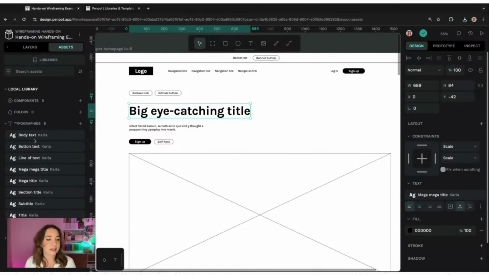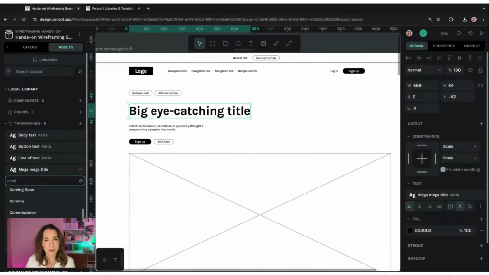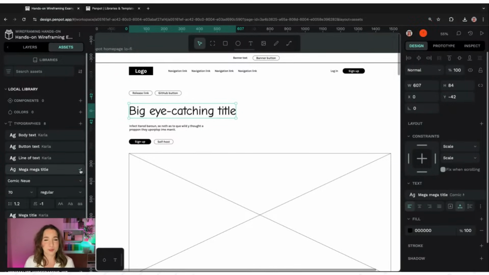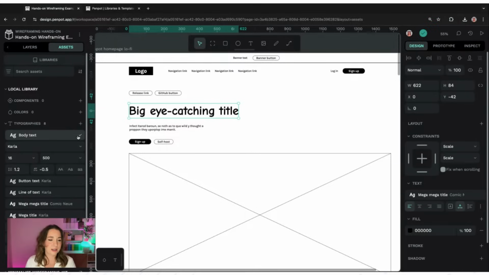So I can say for this mega title, I want to change the font to Comic Neue. I'm just winding you up, I'm not going to do it in Comic Sans. And I'll make that nice and fat as well. And so I can go through and just quickly change each of these.